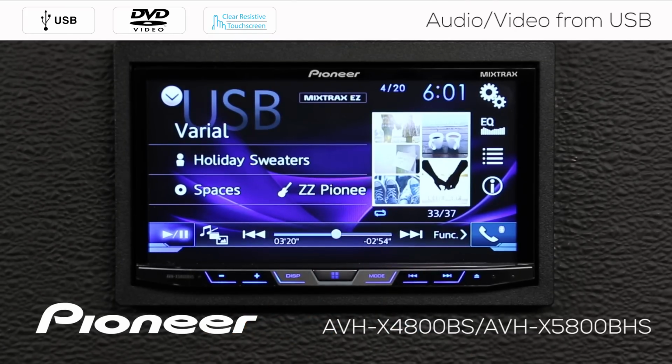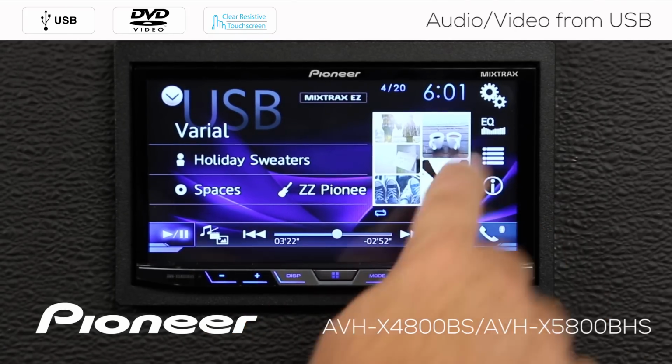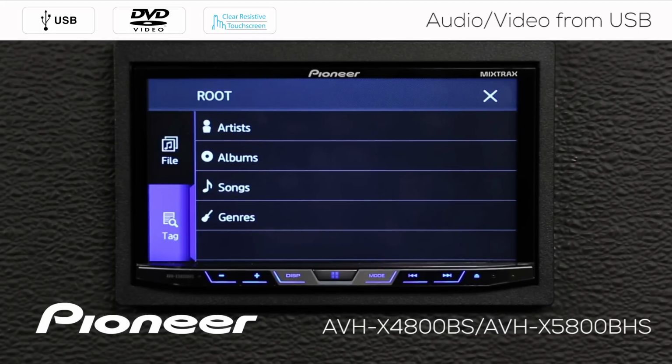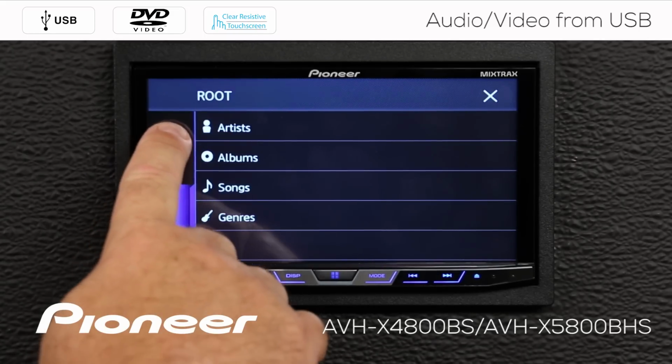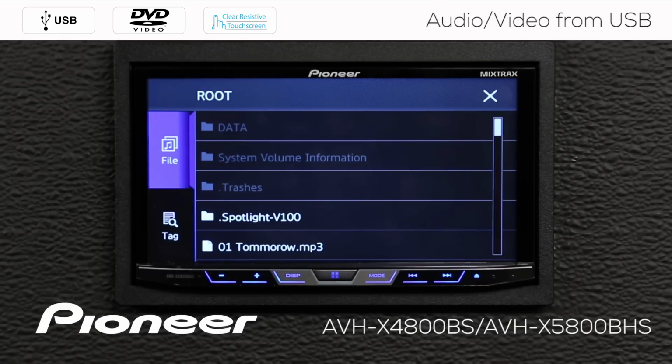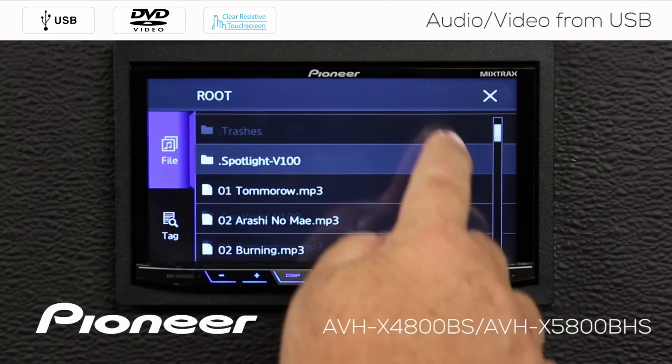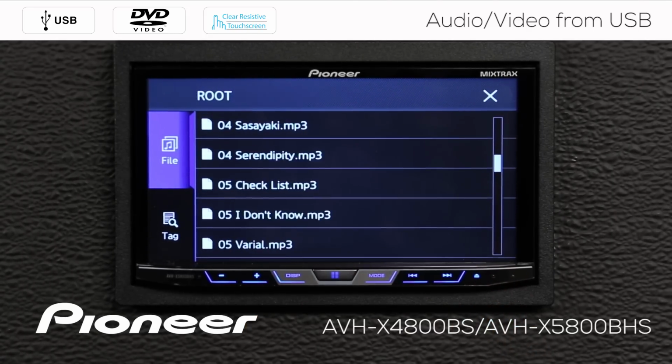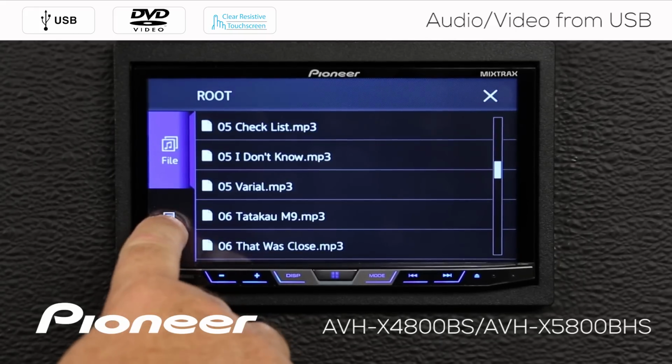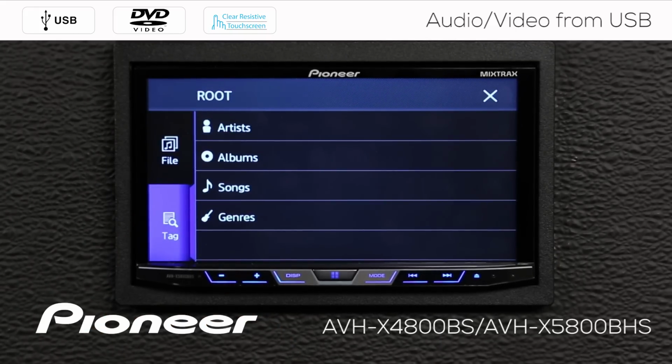I can search for different songs by touching the search menu over here, and I have two different ways to search for songs. First is through my files. Now I can scroll through here and search for different songs this way. It's much easier though to use my tag button that I created with the database. When I created the database, now I can search by artist, album, songs, or genres. So let's search by songs.